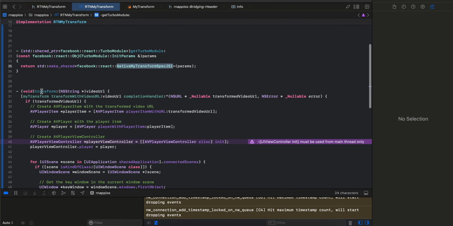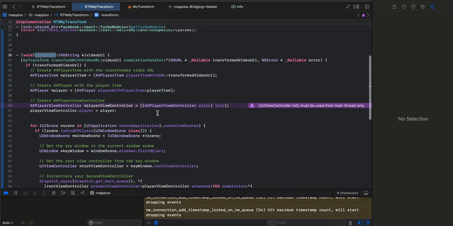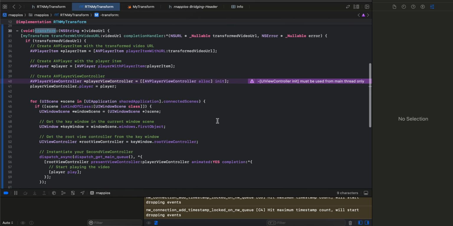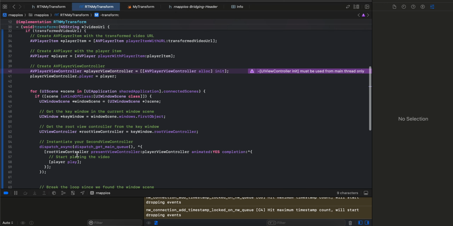And here we are overriding our transform method, and I don't know why this is showing an error. Okay, it should be called on the main thread only. Maybe, I mean it just gives a warning, it is not an error as such. So what we could do is we could move this entire thing.